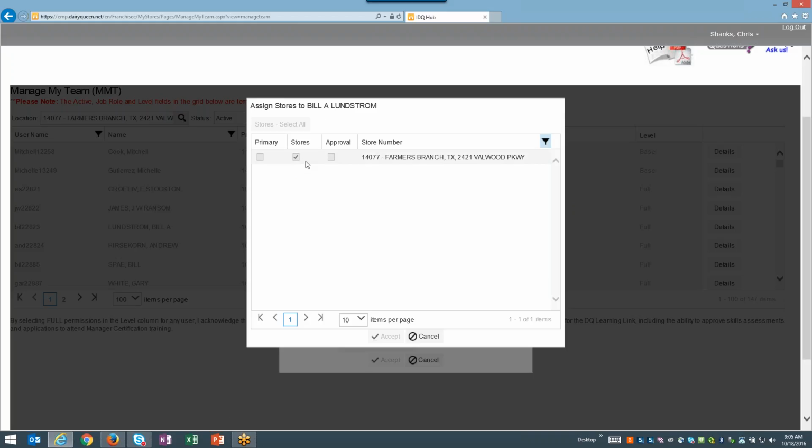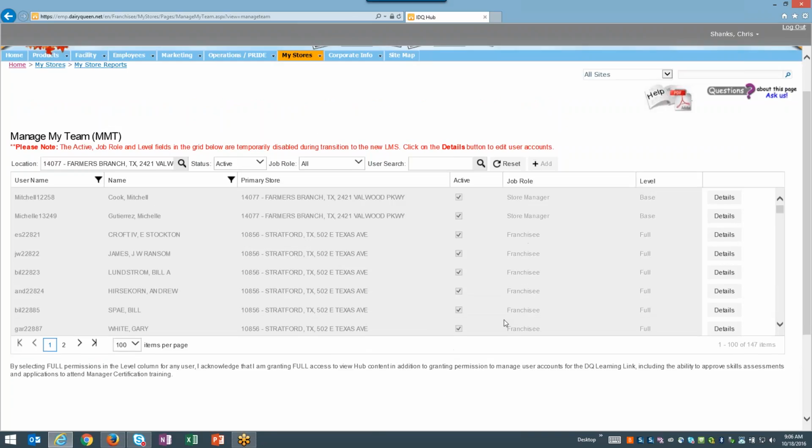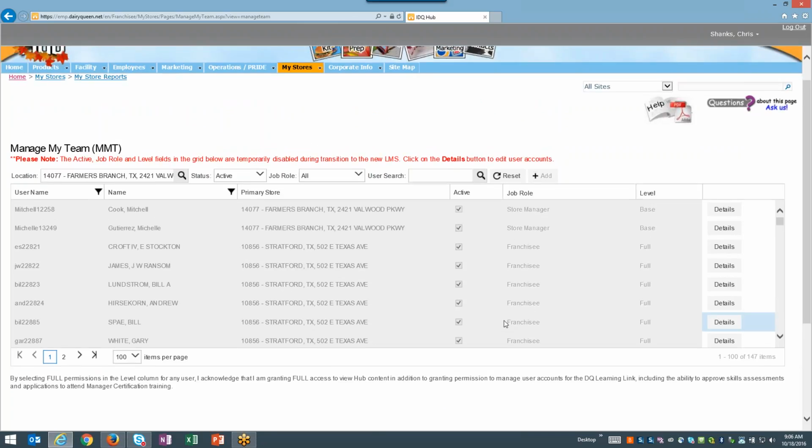So you can see that Bill is marked as somebody who needs to have access to 14077, which is why he's showing up on the list. But yes, you can change that. So if you have an area manager that you want to have access to 10 stores, crew members can only be attached to one store. Store managers and area managers can be attached to multiple stores.